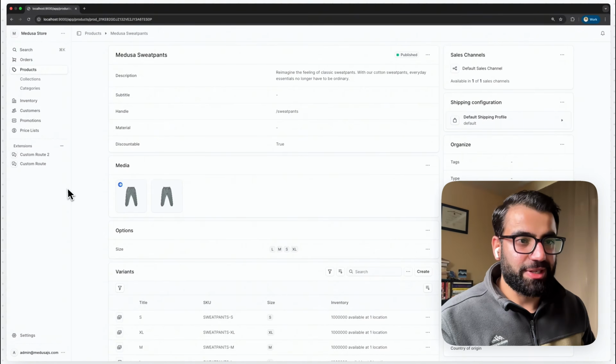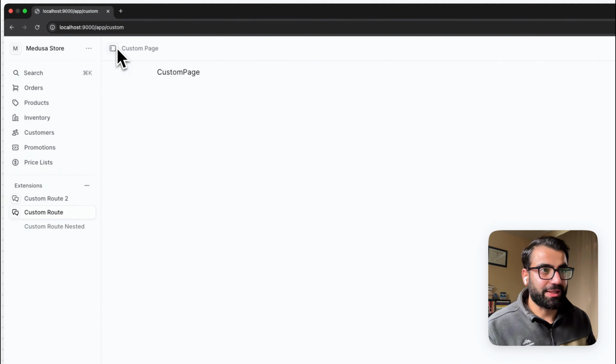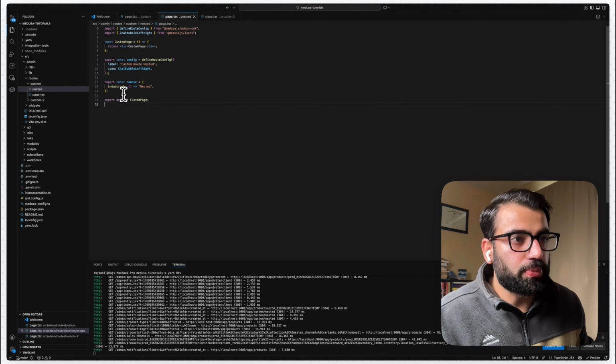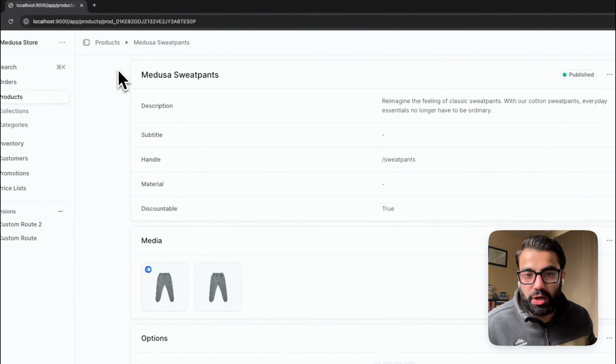Back in our admin dashboard, if I go to my custom UI route, you'll see that the custom page shows up as a breadcrumb. And if I go to the nested page, the nested label will be nested under my parent custom page label. In a lot of cases, you're probably going to need to set the breadcrumb value dynamically. Think of something like a product page where we don't know the product title since we haven't fetched that product yet.